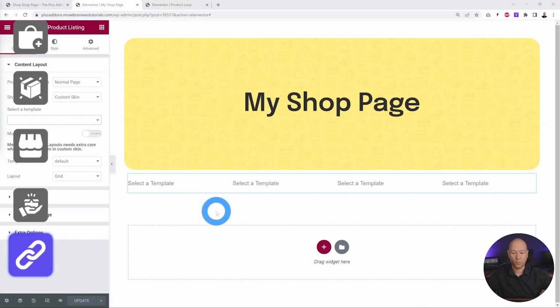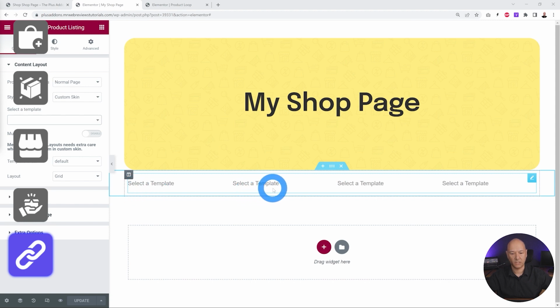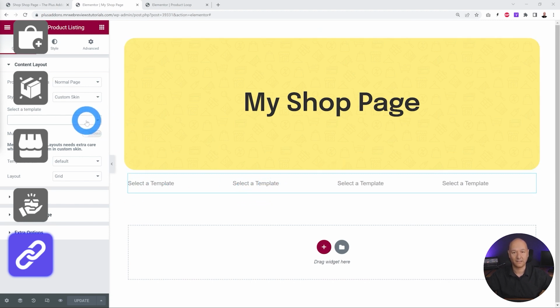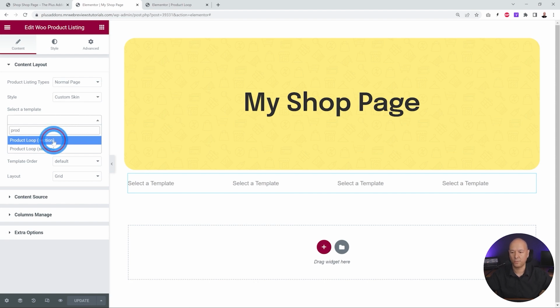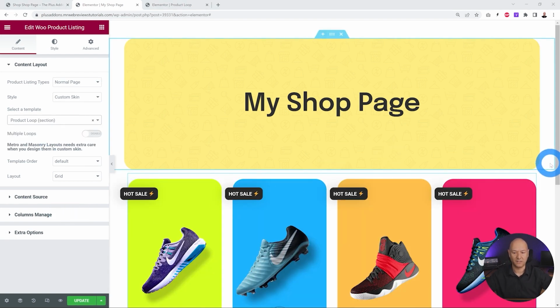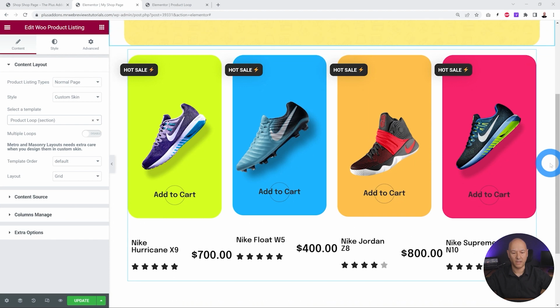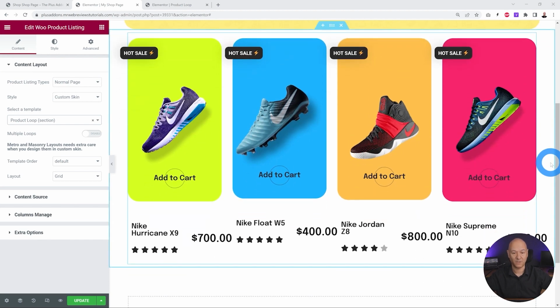And let's pick it up where we left it. As you can see, we have a message here that says select a template. And now that our template is created, we can go ahead with this. So it's called product loop. There you go. And as you can see, immediately our products are displaying on our page. It reflects the exact same template that we created. As you can see, it looks great already.